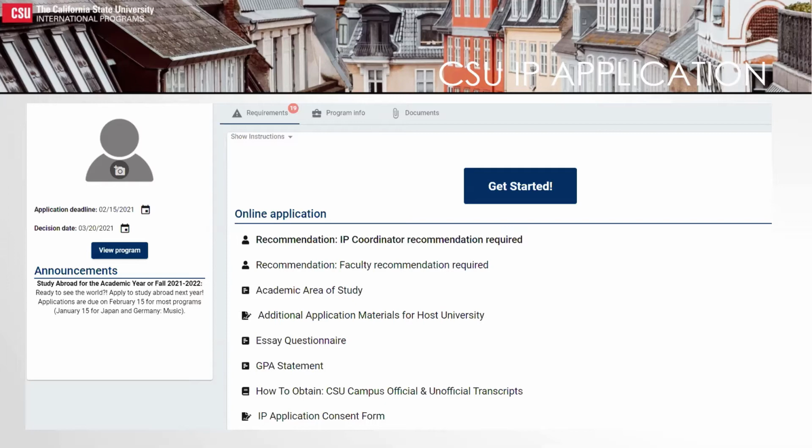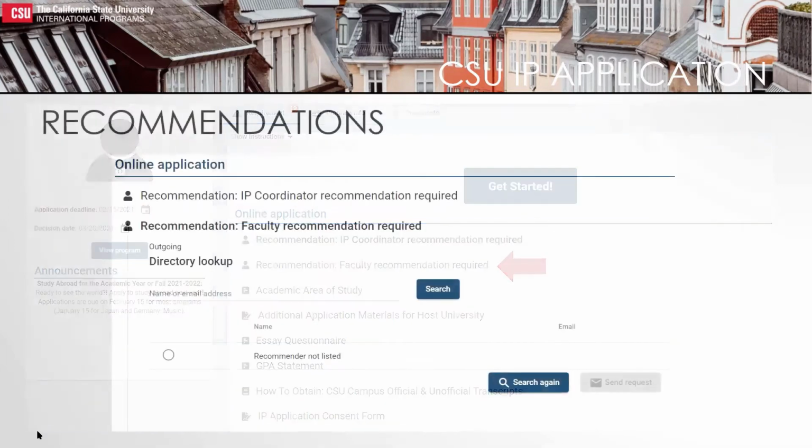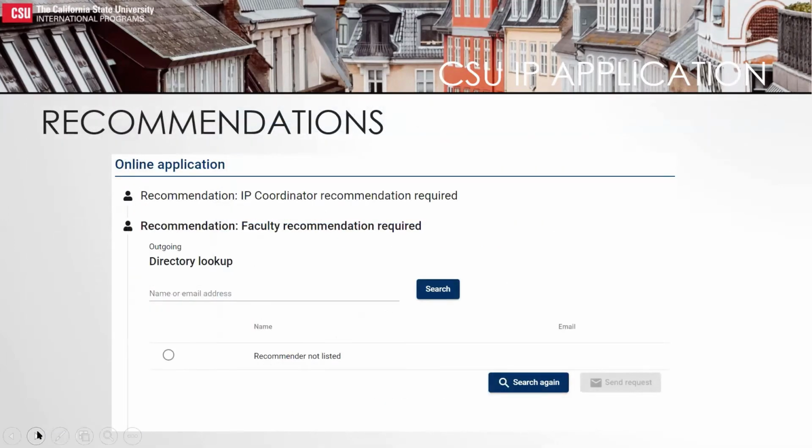Then once they have said yes, go into the application, enter the professor in the directory, or you can do a manual entering of the professor's name and email address. Once you have done so, you can send off a request. This will generate an automatic email from the Chancellor's office to the professor with a hyperlink for them to complete the form. It's very important that you contact them before doing this, because the biggest feedback we get from professors is they want to know why they're getting an email from the Chancellor's office.